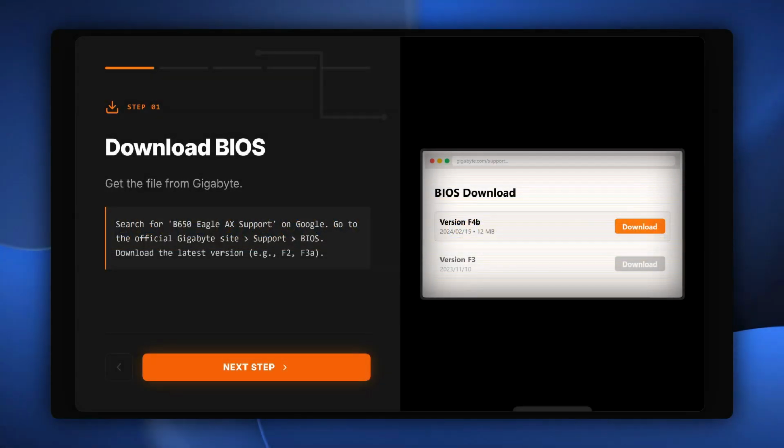Alright, let's begin. First, open your browser and search for Gigabyte B650 Eagle AX support. Open the official Gigabyte website, go to the support section, then open the BIOS tab. Download the latest BIOS version and confirm the model name and version before saving the file.